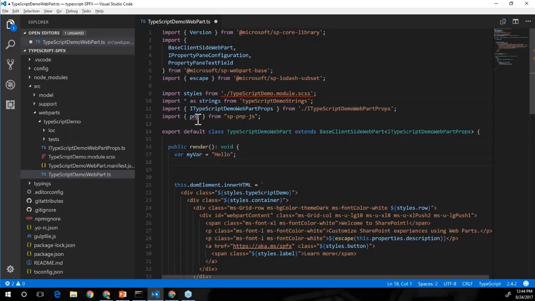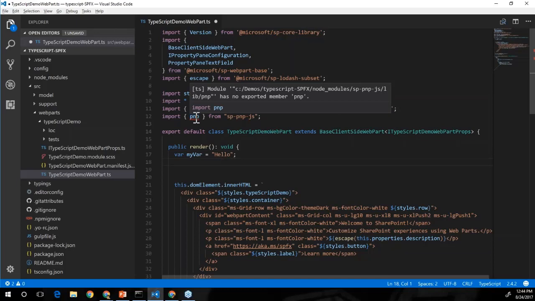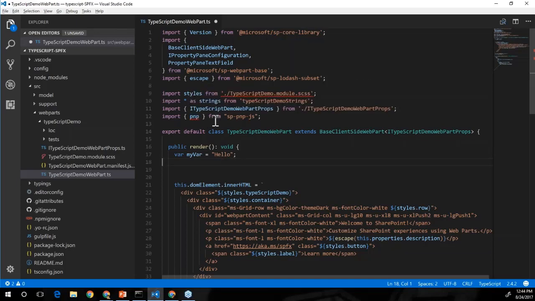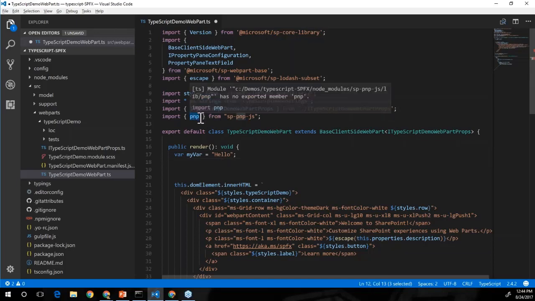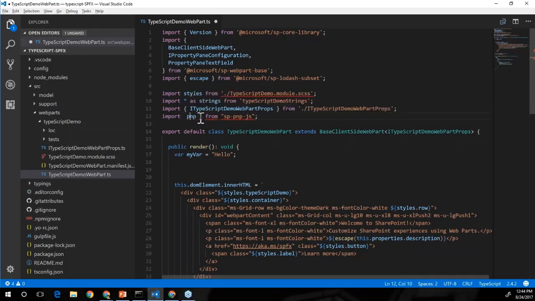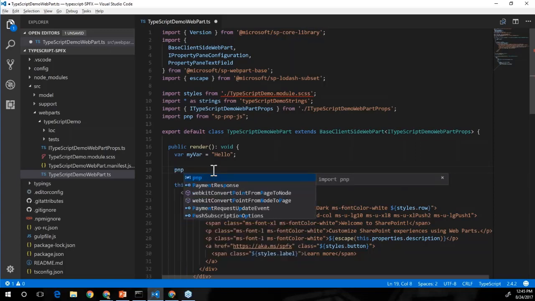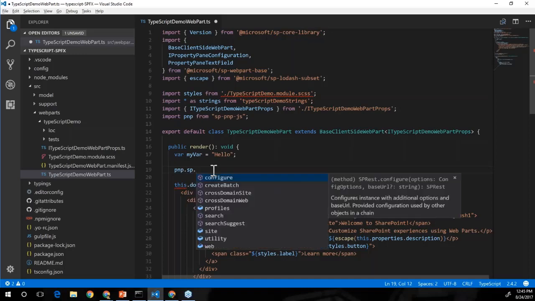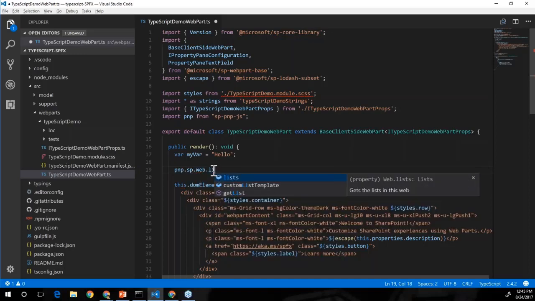Okay, so we're including our library here. It says we have no exported member. I always forget, sometimes when you're doing an import, you have to do it a little differently, just based on how the library is configured. All right, so that being said, I can come in and say PnP dot sp dot web dot lists.